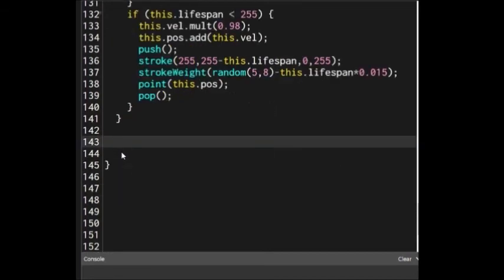Our very last part here is what to do when we have a newborn spark. Just like we did with the comet, I could have had the conditions to make a newborn spark in the draw function, but it makes it messy. So I just moved all that stuff into its own little method inside the MiniFireball function. That's what this is.